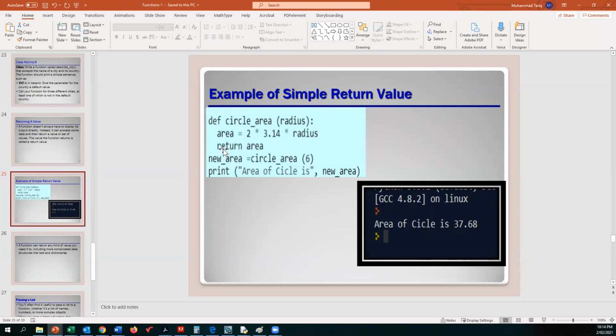And when I use return, return is actually a reserved word in Python, and area. So when I use this statement, it will pass this answer to new_area. So new_area is a variable, and now I can print "area of circle is" new_area. So this is the way that we can get a value from our function.